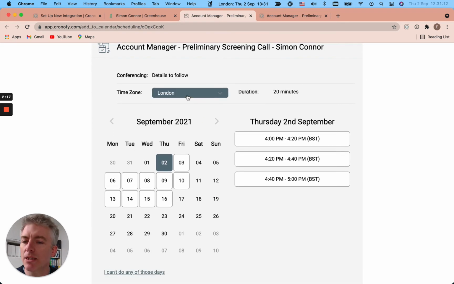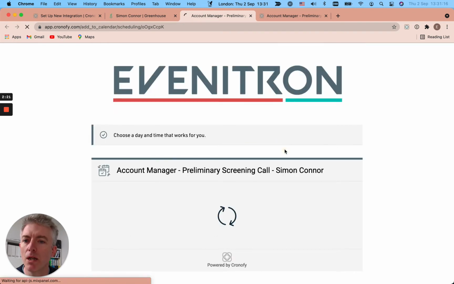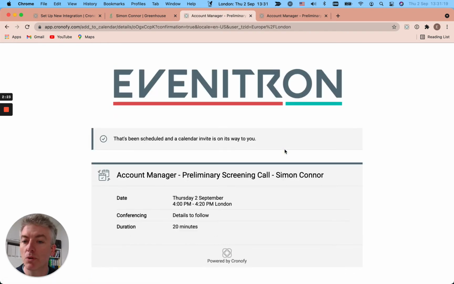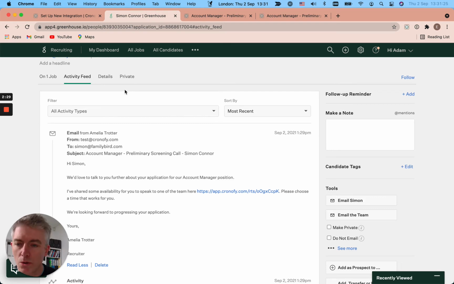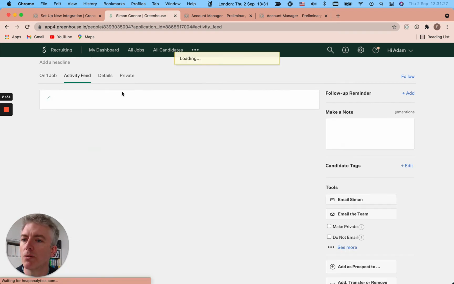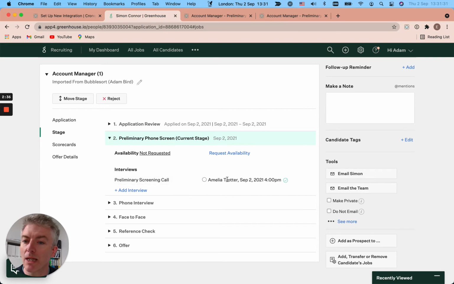This is detecting his time zone, so let's go ahead and pick a time on Thursday, and that's booked. Now that's booked into Amelia's calendar and it's booked into Simon's calendar. And if we do a quick refresh back here, you'll see that when we look at the job, the preliminary screening call has now been booked in.